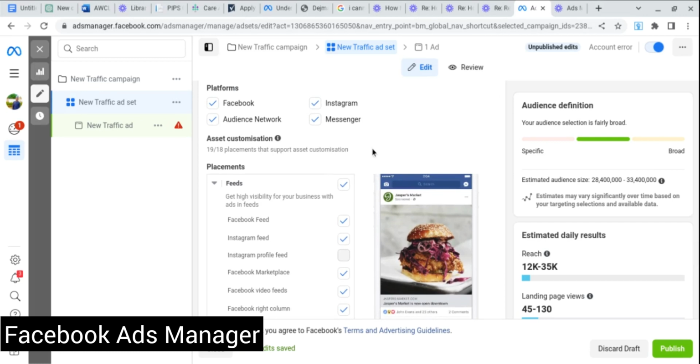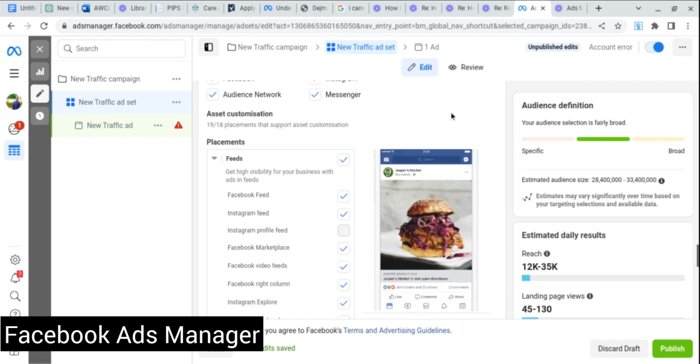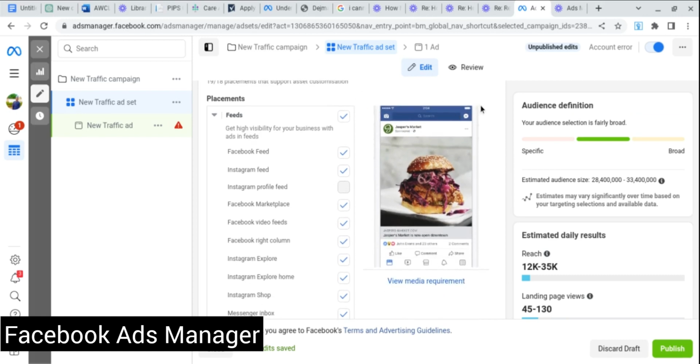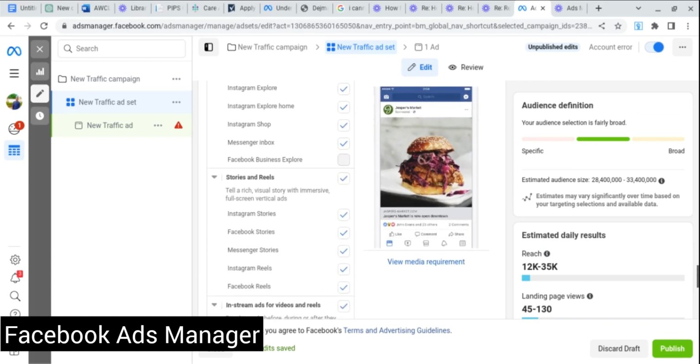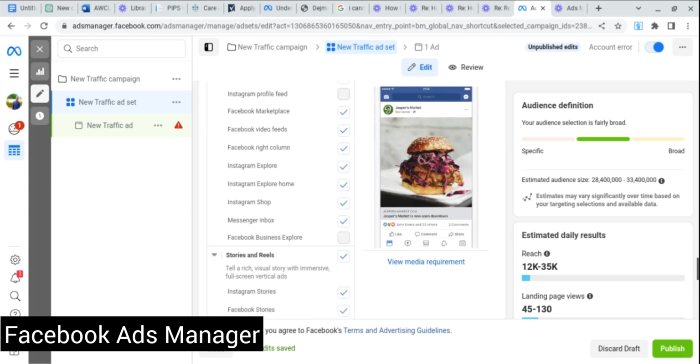Then if you want to pick the platforms where you want your ad to be shown, if you want it to be shown on Instagram, you uncheck the rest. If you want it to be shown on Facebook, you uncheck the rest. If you want it to be shown on all, you leave it like this. So it depends on what you want. It's very important. I repeat again, it's very important you know what your goals are.